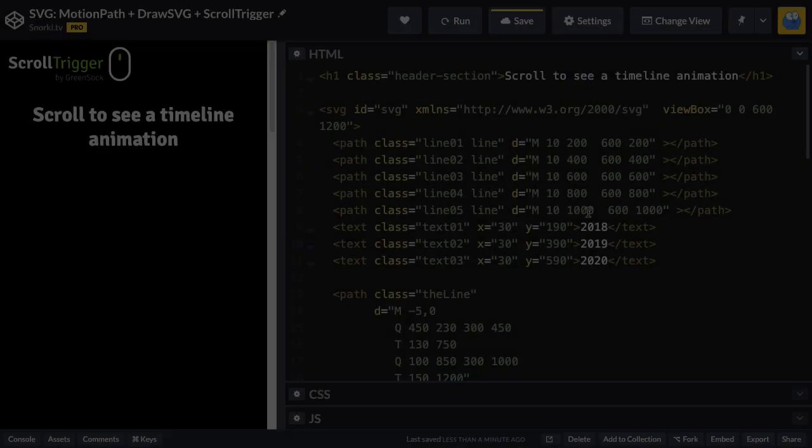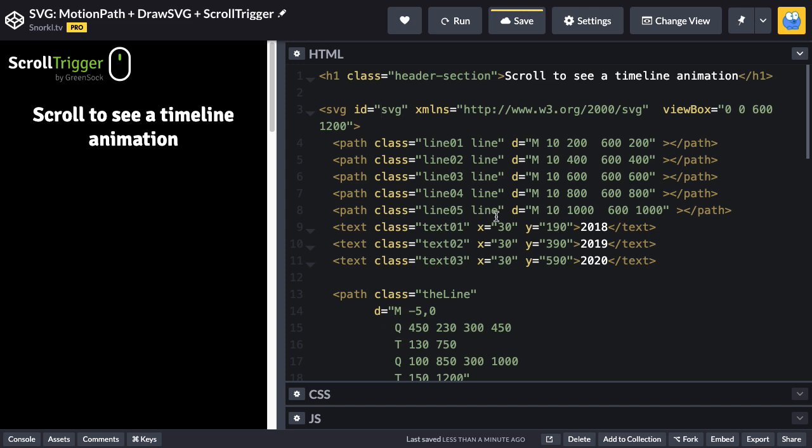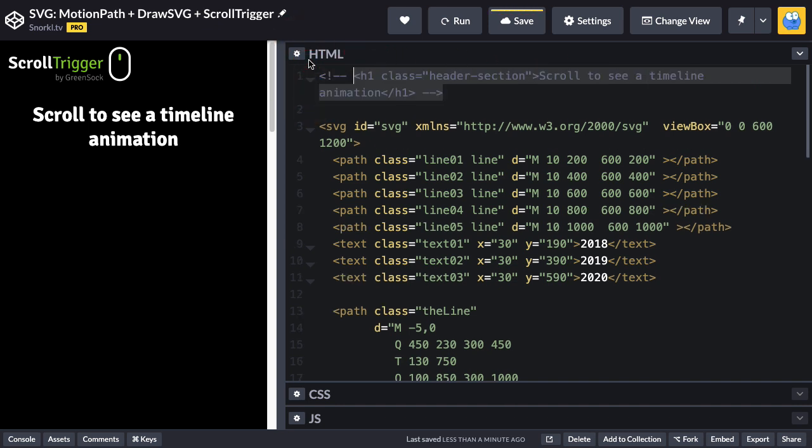Let's get going. So the first thing I want to do is really understand the SVG we're dealing with. In this demo, I want to strip some stuff out so that we can see exactly what all this SVG code means. This header element here, this heading 1, gives us all this height so that we can scroll down. We don't need that right now, so let me just select it and comment it out.